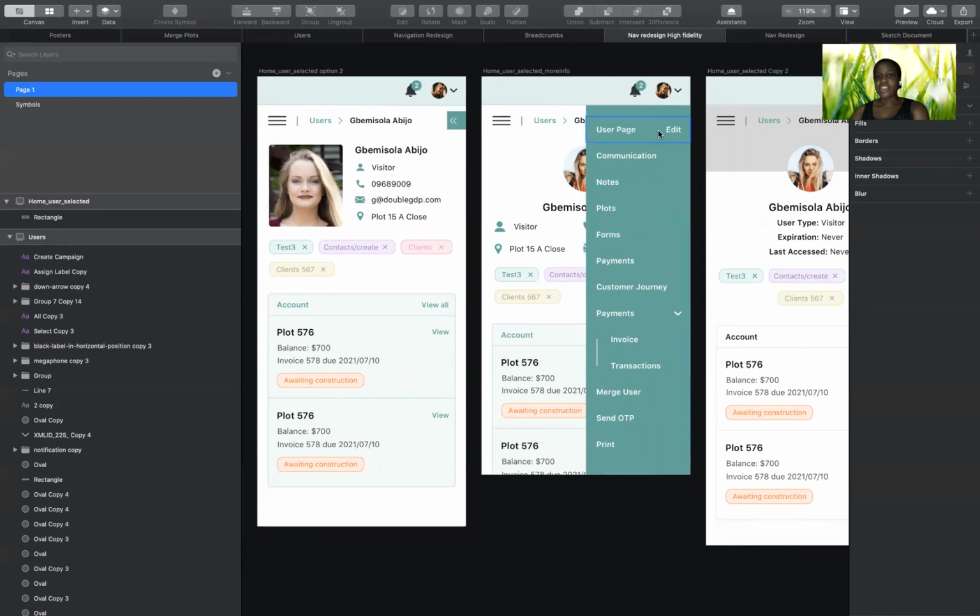Here you can see the user page, where you can edit a particular user's information. And you can click communication, you can click notes, you can see the plus the particular user has, and then the forms, payments, and all that.